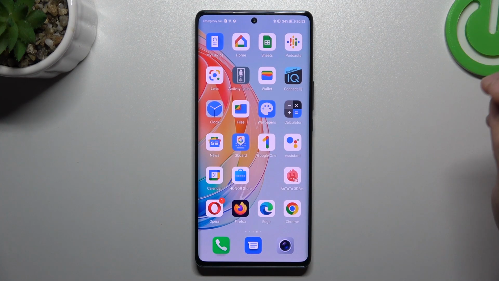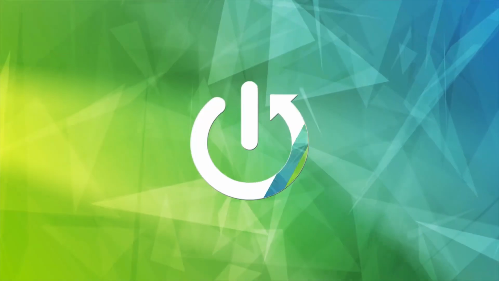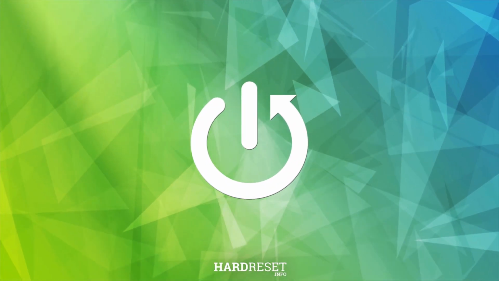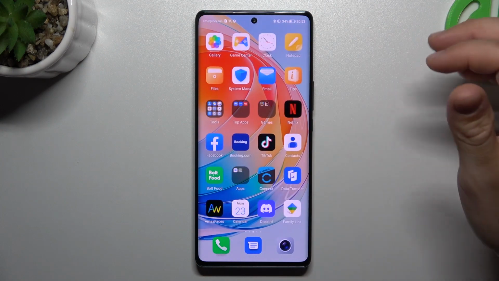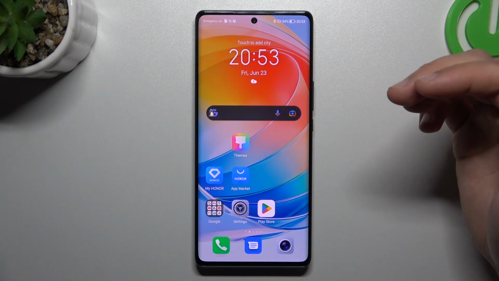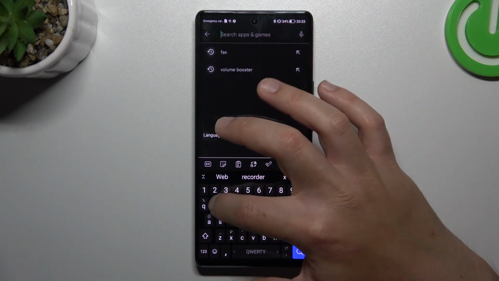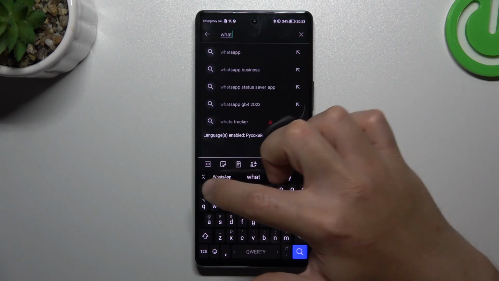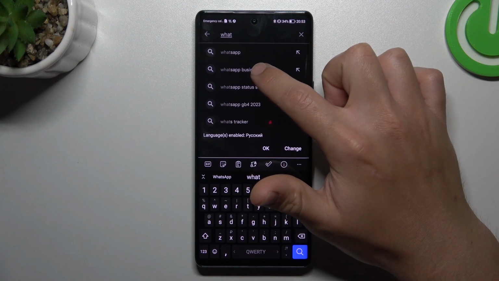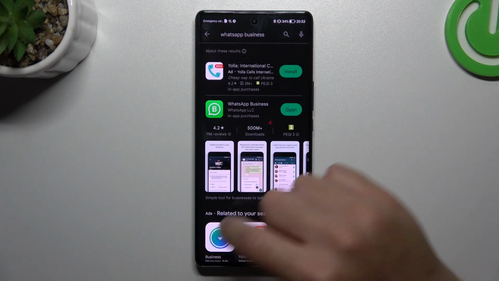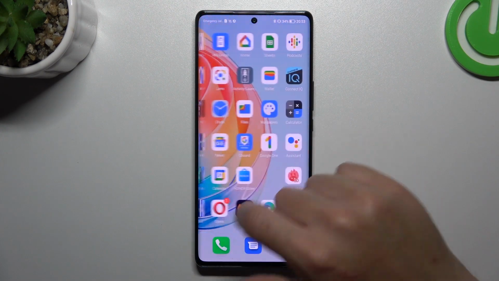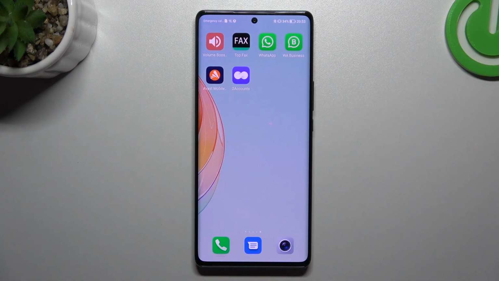Today I'm going to show you how you can install two WhatsApp applications on the Magic5 Lite. It's very simple and quick. In the first step, open the App Market or the Play Store and look for the WhatsApp app. But not the normal WhatsApp app, look for WhatsApp Business. Install that one, and in this quick way, we have two WhatsApp applications on our phone. That was our first method.